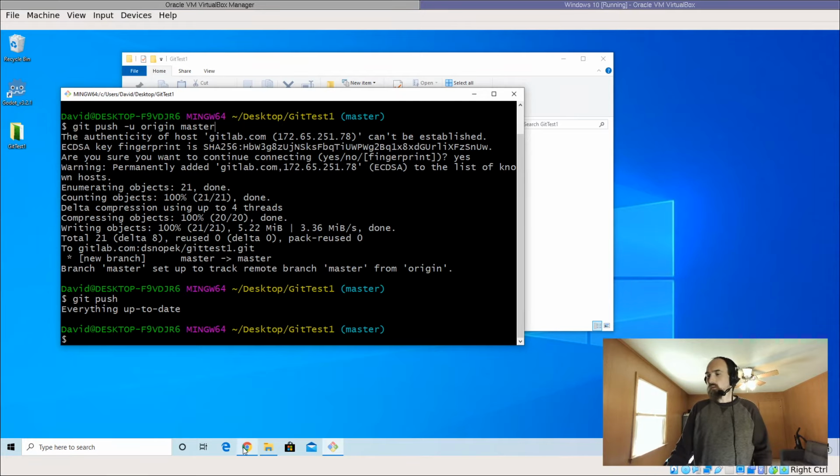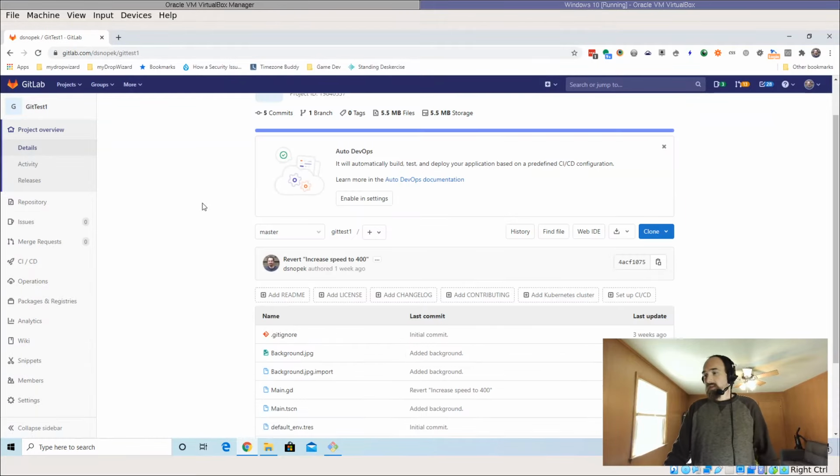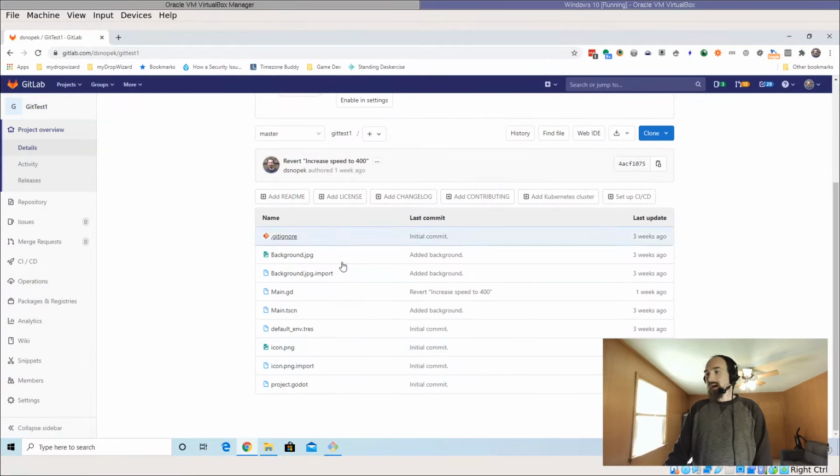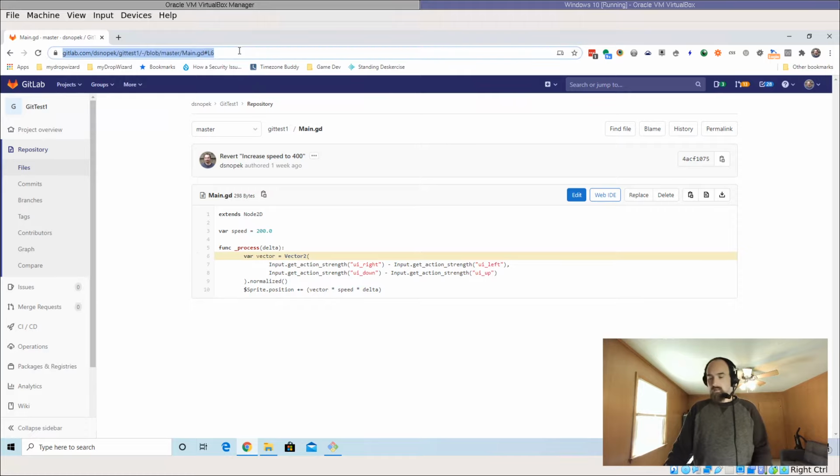So if we go to the page on GitLab.com again and refresh the page, we will now see a whole bunch of files from our repository here. And right in GitLab, you can click on any of those files and see their contents. This is actually pretty useful when working on a team. You can click a particular line and then copy and paste this URL and send it to your teammate and say, hey, go look at line 6 in the main.gd file.